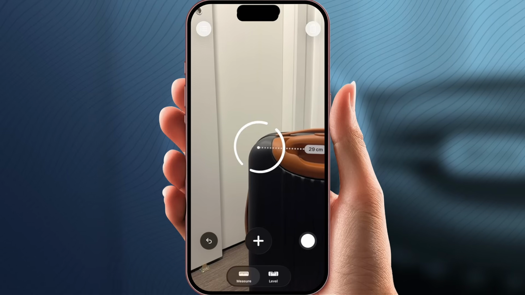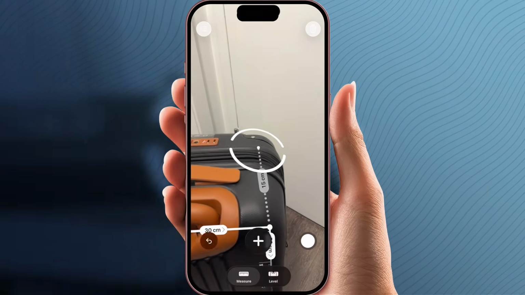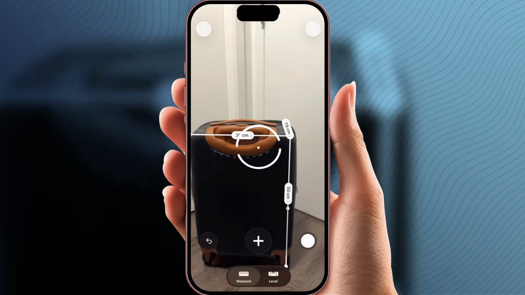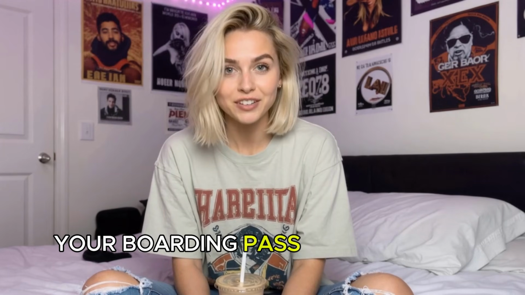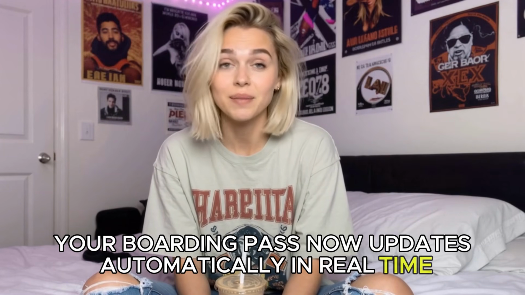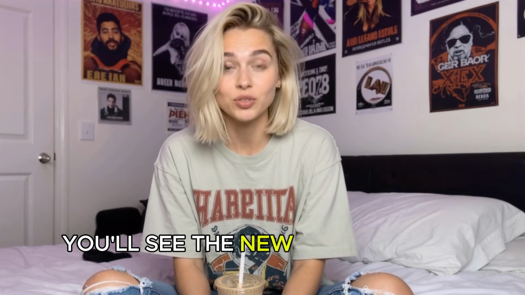If you're already using your phone as your boarding pass through Apple Wallet, you're going to love what Apple did in a recent update. Your boarding pass now updates automatically in real time. If your gate changes, you'll see the new gate number right on your lock screen without doing anything.